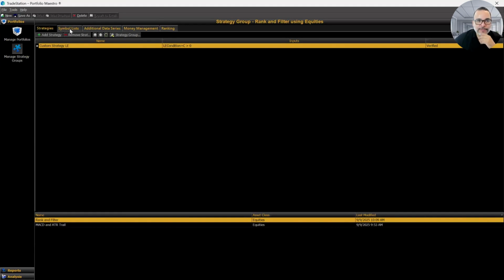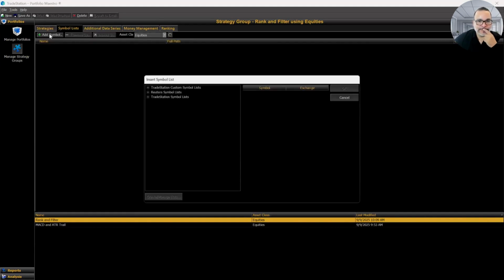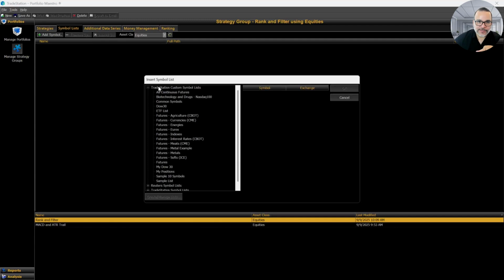And I'm going to go here to the symbol list. In here, I'm going to click on Add Symbol. Notice that you have lists of symbols, so you can add the lists here. I'm going to go to the TradeStation custom symbol lists. When you highlight TradeStation custom symbol lists, you have the ability to create a new list if you wanted to. I have a list already created, and I'm going to use this list that has 10 symbols.